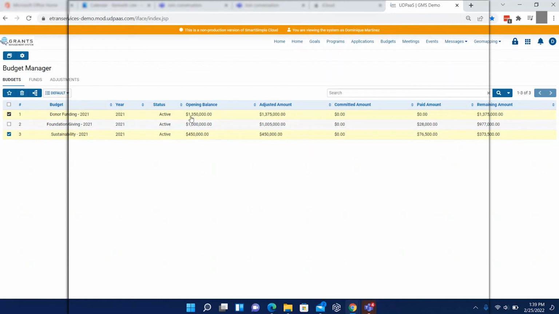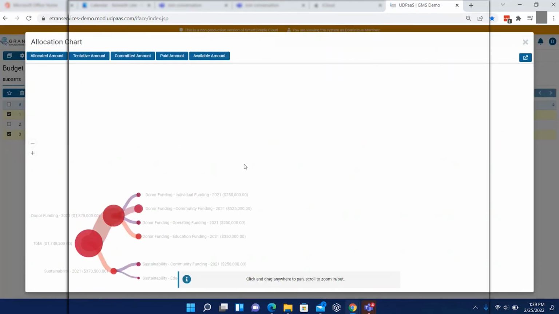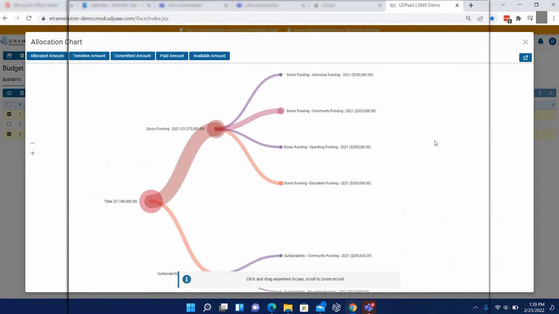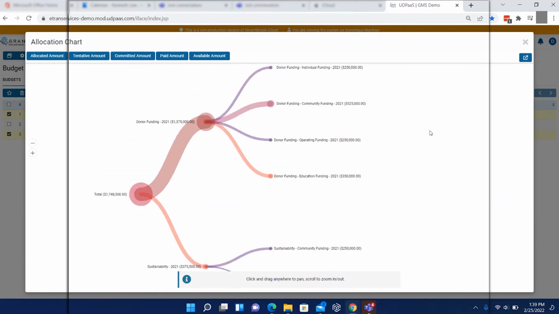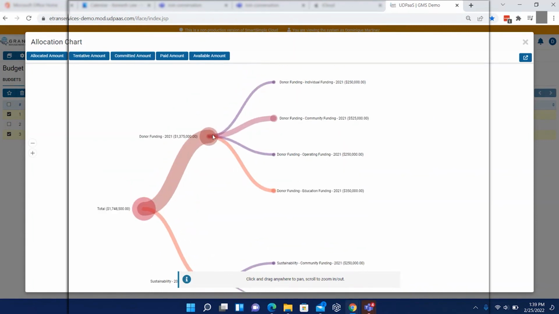So you can see that I have 1.3 million and I have 450K of funding here. So I'm going to go over here and let's find out what's available. So I got this really nice graphic here that shows me that 1.74 million, right, which is of course 100% of the funding, 78% is coming from donors, and 22% is coming from the sustainability fund. Now, if I wanted to look at the donor funding, we broke it down further. It looks like we broke it down to individual funding, 14%, community funding, 30%. This one is 14% for operating fund, and I have the education fund at 20%.